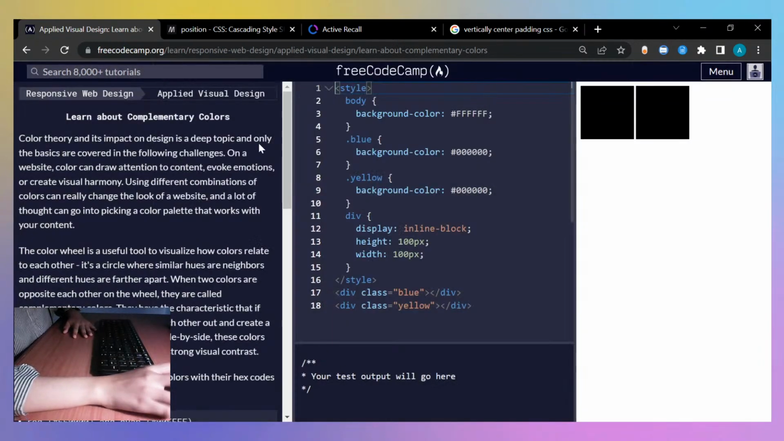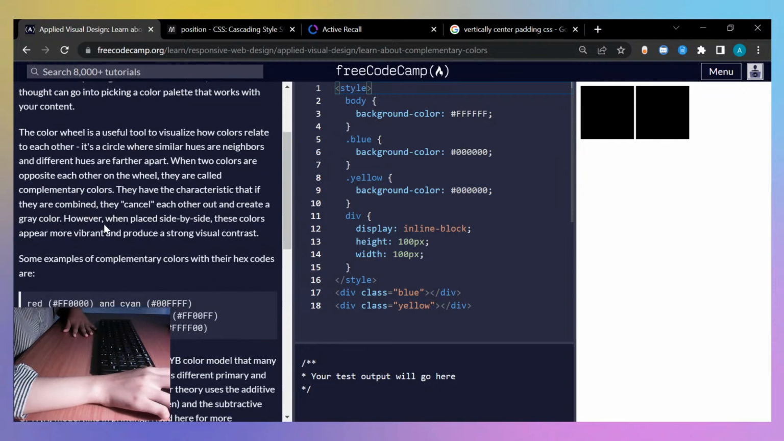Color theory and its impact on design is a deep topic, and only the basics are covered in the challenges. On a website, color can draw attention to content, evoke emotions, or create visual harmony. Using different combinations of color can really change the look of the website, and it takes lots of thought to pick a color palette that works with your content. The color wheel is a useful tool to show how colors relate to each other. It's a circle where similar hues are neighbors and different hues are further apart. When two colors are opposite to each other on the wheel, they are called complementary colors.